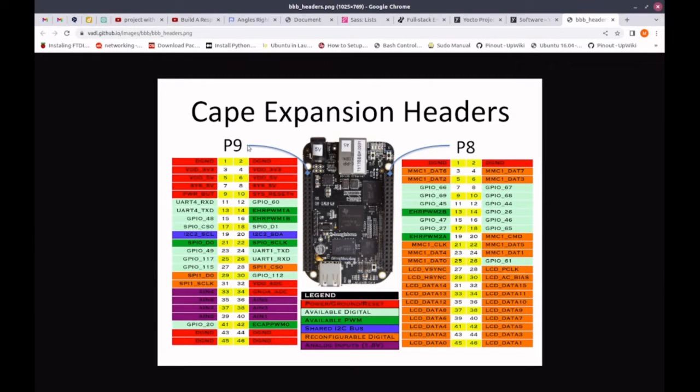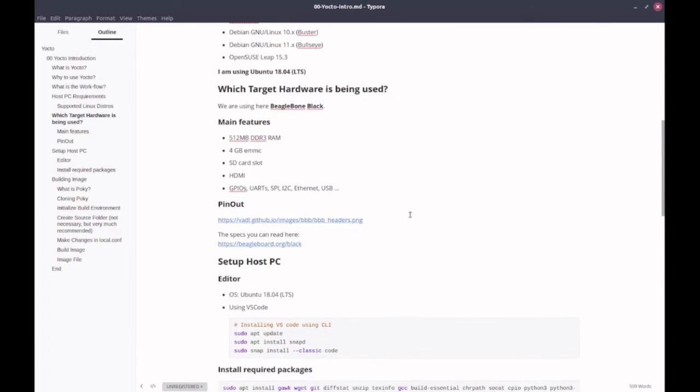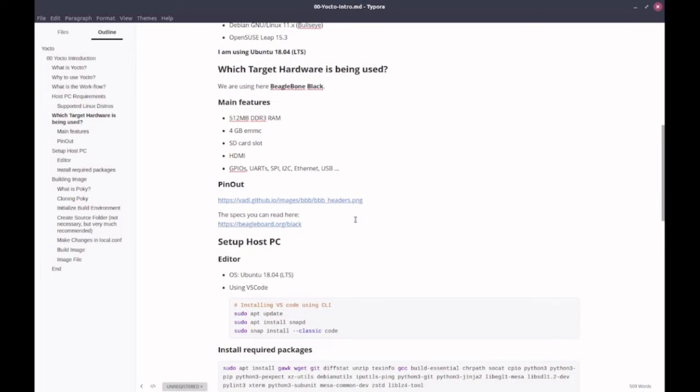So here we have the BeagleBone Black. It has two 46-pin headers. This on the right side is known as P9, and this is P8. Here you can see it has UARTs, GPIOs, SPIs, I2C, some analog inputs and outputs, PWM, and much more. If you want to read more about the specs, you can go to beagleboard.org/spec. I will put this in the description.